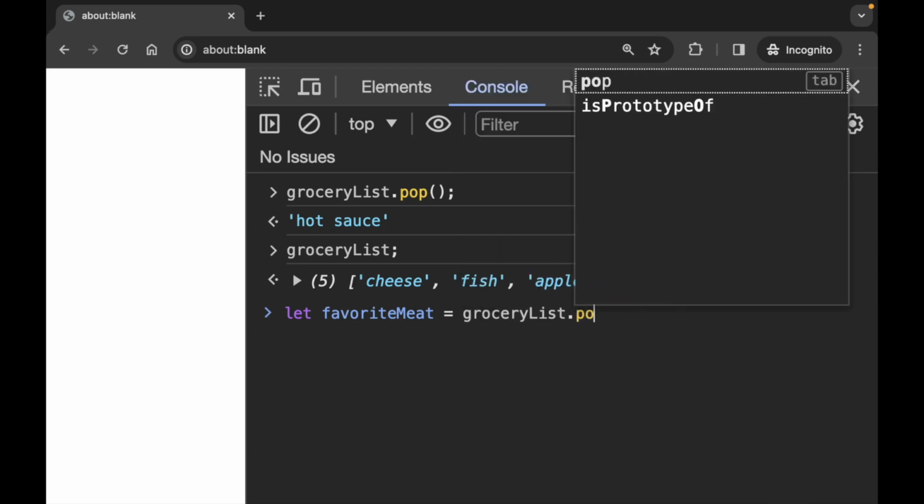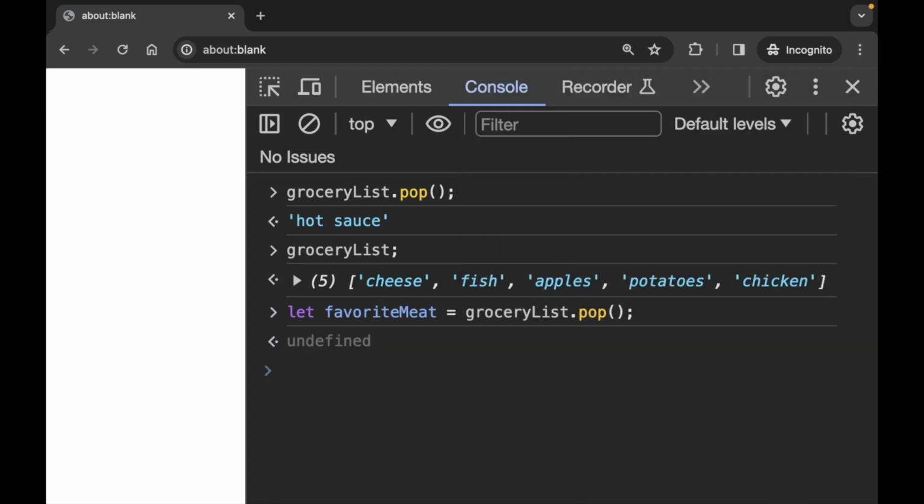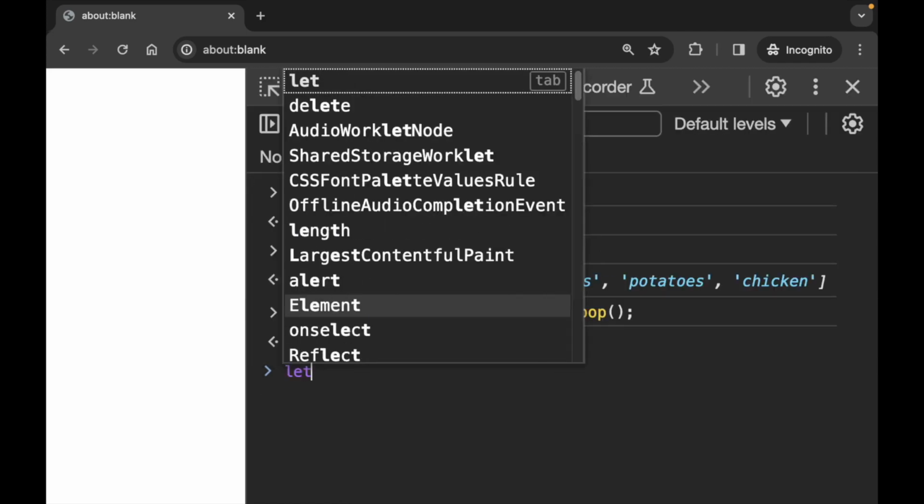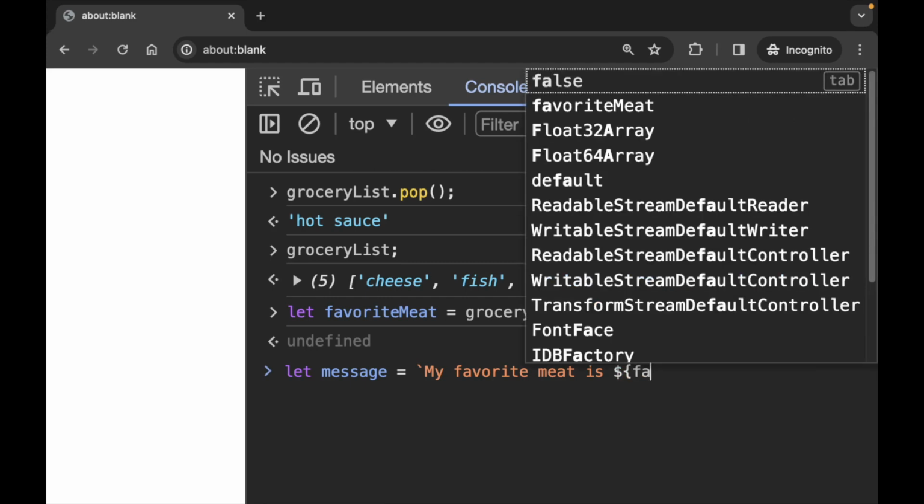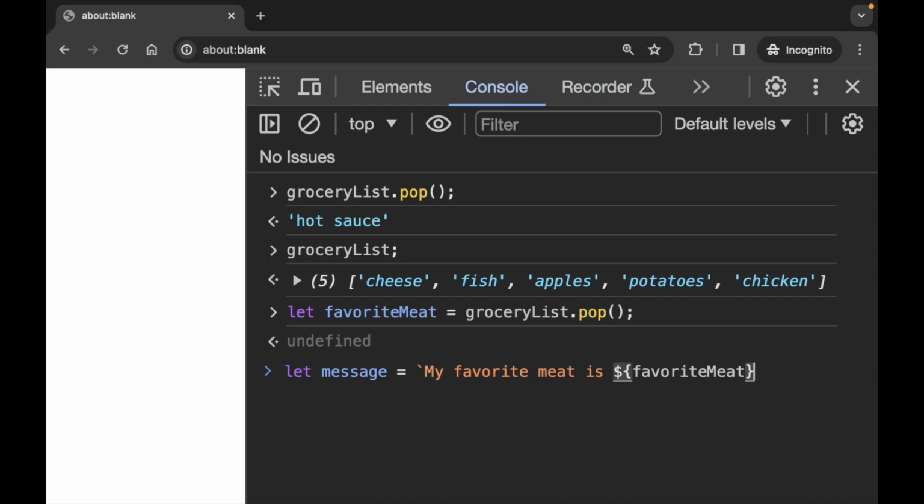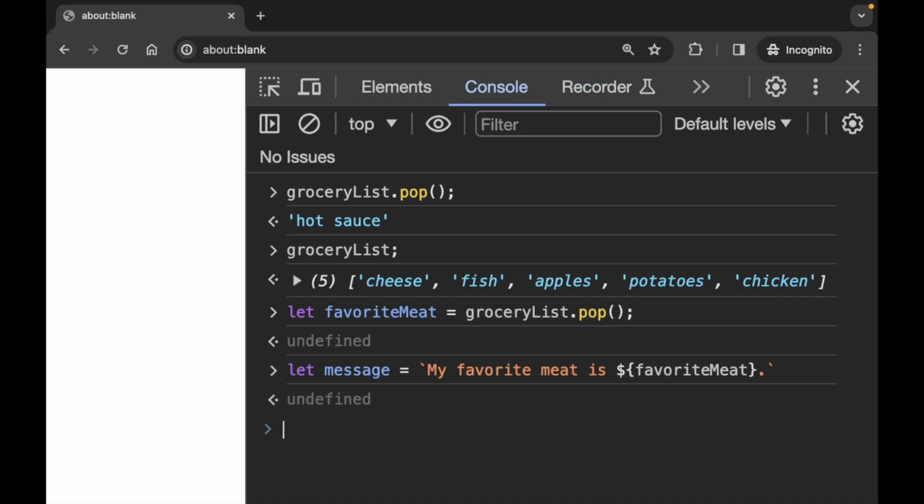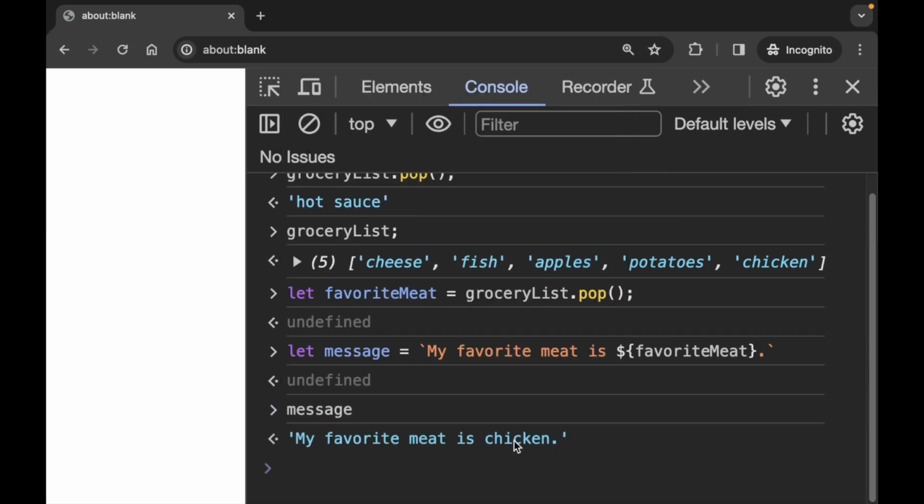So we have our grocery list pop, right? And then we can create a message here. Say, my favorite meat is, and we say favorite meat. And so we can now look at our message. It says, my favorite meat is chicken. Okay, perfect.